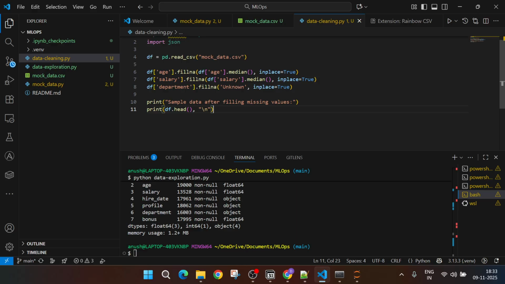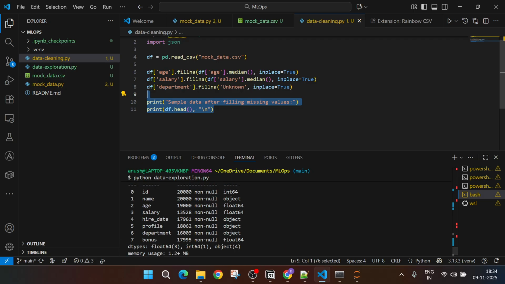So always show results as you go. df.head prints the first 5 rows so you can eyeball whether fills make sense or not. This is excellent to show in your video. This is why I am showing it, because df.head prints the first 5 rows.